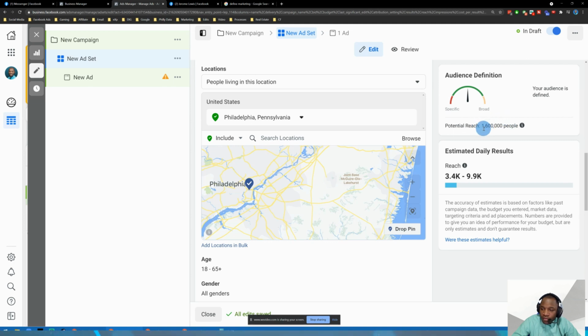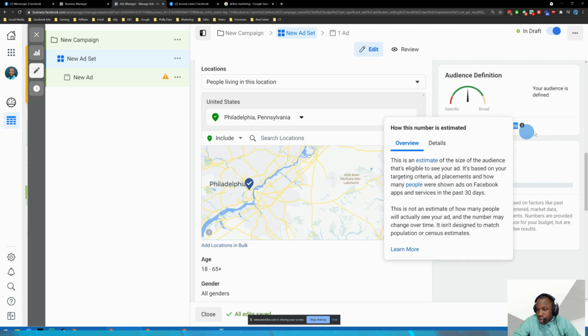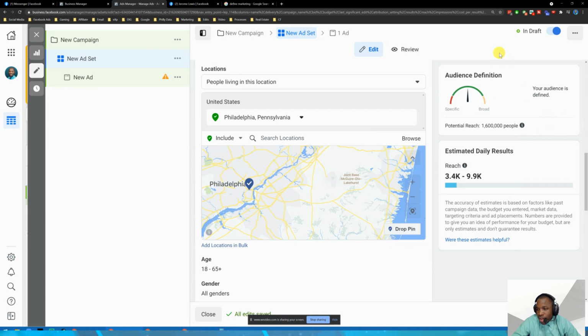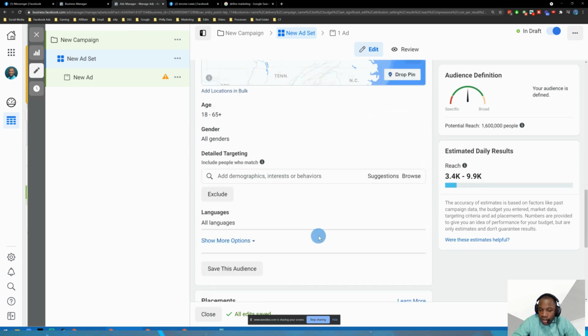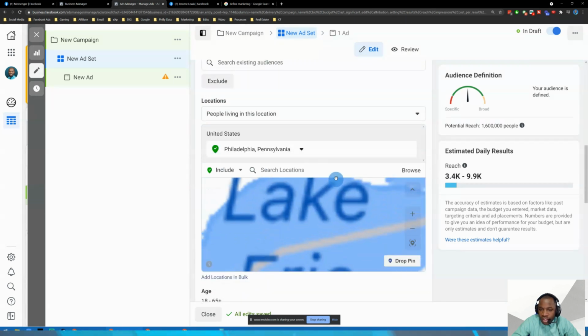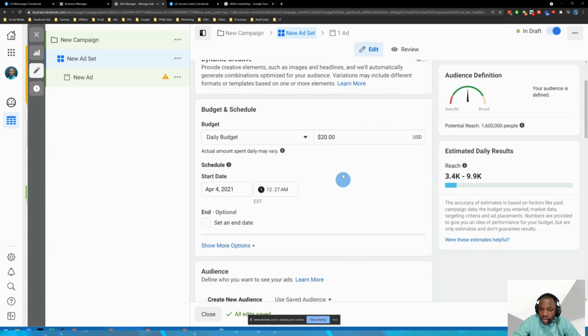So I know that Philadelphia has 1.5 million people. It's saying 1.6 here, but now I'm more strategic and more defined about the potential people I could reach on Facebook, the potential adults I can reach. And it's showing me every day you can reach 3,000 to 9.9 thousand people. And that's with the information that's already input here. So up here, there's a budget of $20.